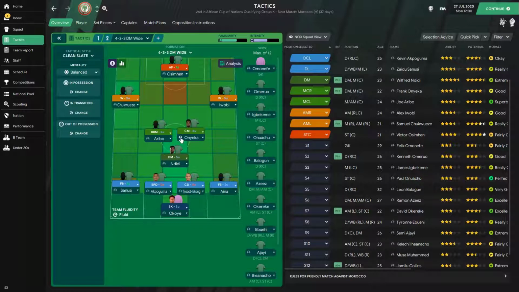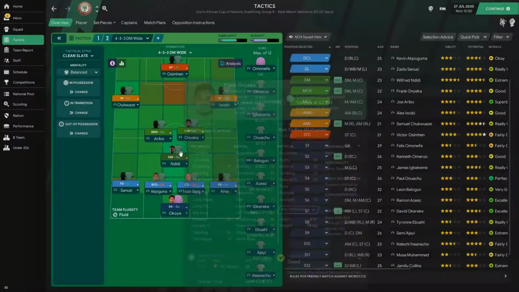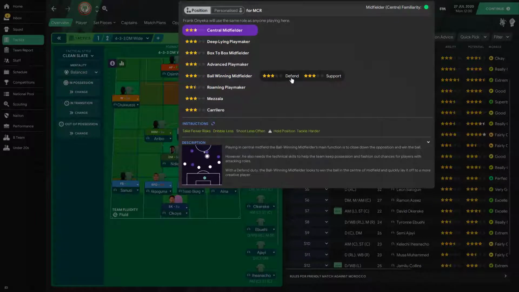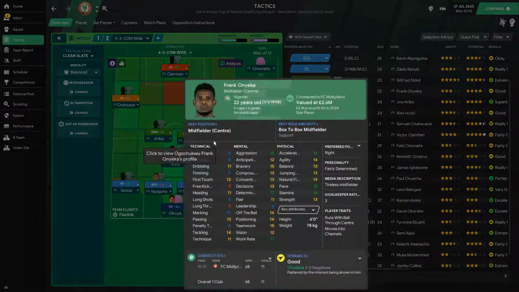Onyeka on the other side is a box-to-box midfielder, and he has good mental attributes: work rate, vision, determination, and aggression are very high, and he's also a very quick player with acceleration and pace, and stamina very, very high. His passing is quite better than Aribo's, so it might mean that we can play Frank Onyeka as a deep-lying playmaker or a ball-winning midfielder on defend. But if we use Onyeka here as a ball-winning midfielder on defend, although he will still primarily try to pass the ball to a more creative player, he's also going to be drawn out of position because he's trying to win the ball back from the opposing players.